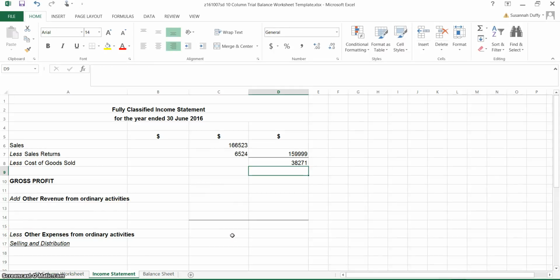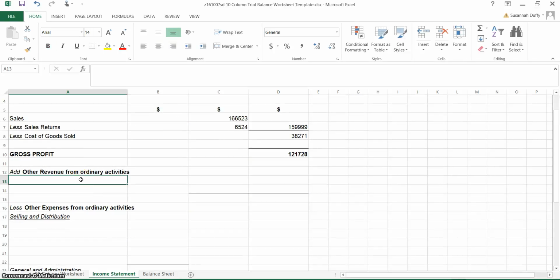Okay, so now we can find out our gross profit figure, which will be equal to our sales less sales returns and the cost of goods sold. So the 159 minus the 38,000, which is our gross profit figure. From here, if we had any other revenues such as commission revenue, rent revenue, we would list them here, total them up in this column, and then have in this column here, you'd have this figure plus your figure for your other revenues. Okay, in this question though, there's no other revenues, so we can leave that blank.